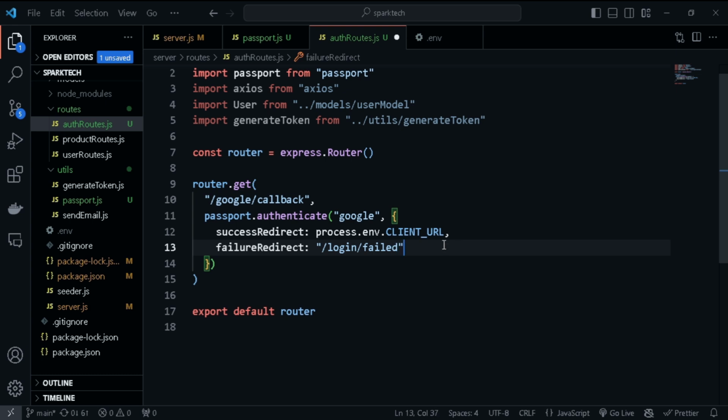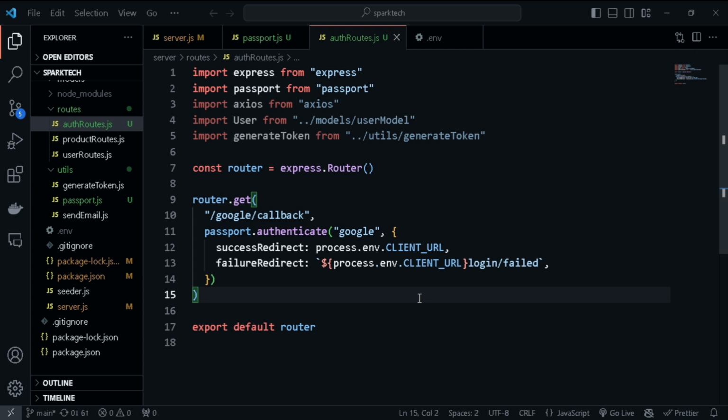All right, so we need to actually give this in the form of the client URL, otherwise it will take the server URL, that is localhost 5000, which actually doesn't exist. Later in our front end we'll also be creating this page for when there is nothing to be found. Okay, so that's done. So now let's create another route.